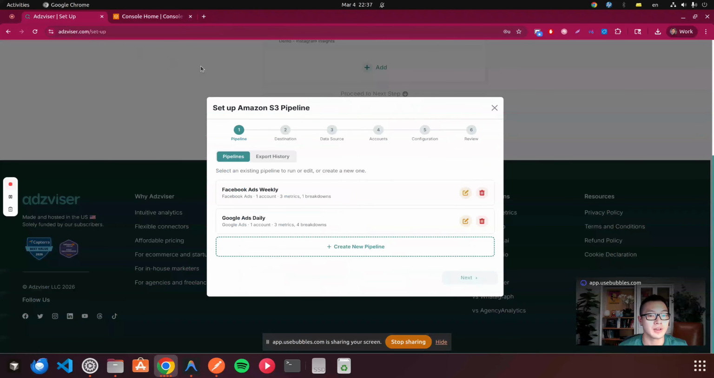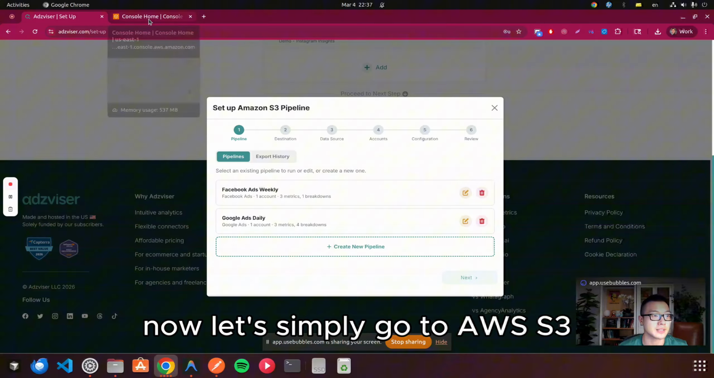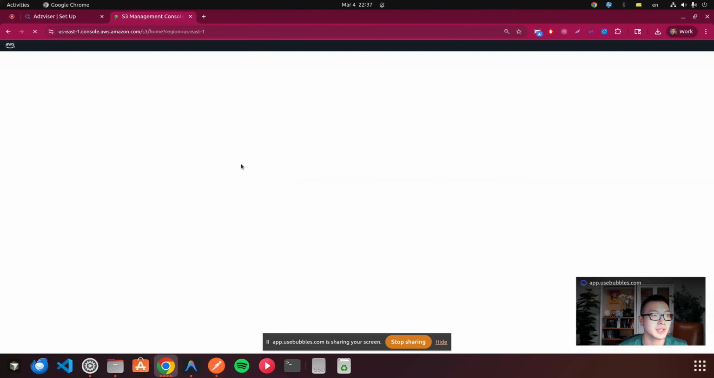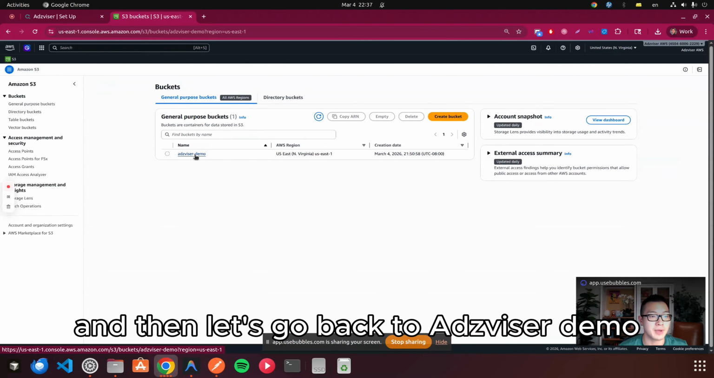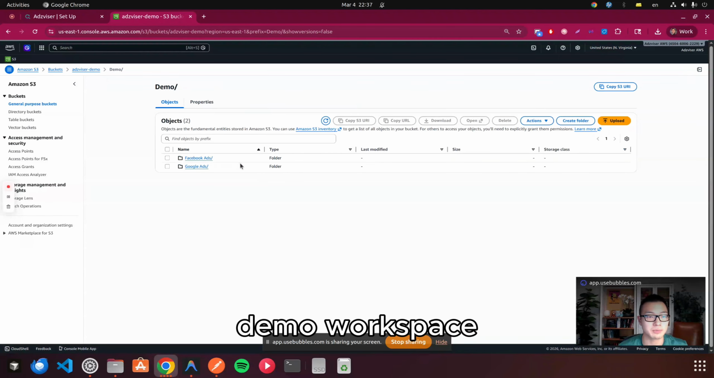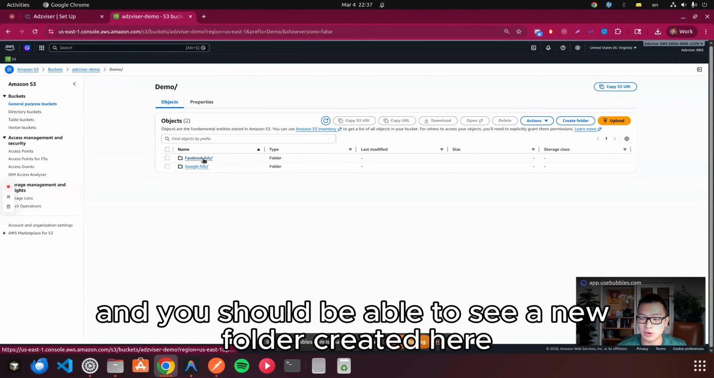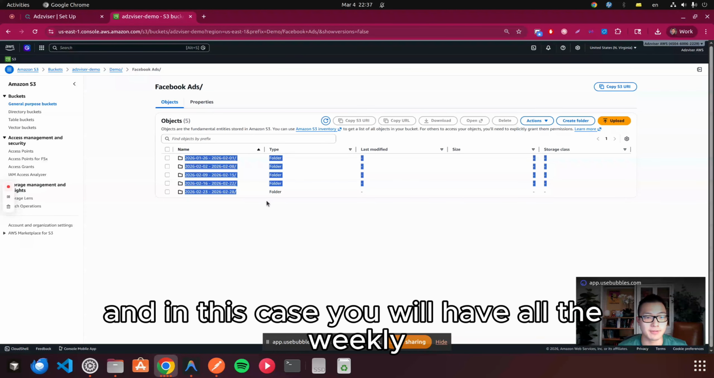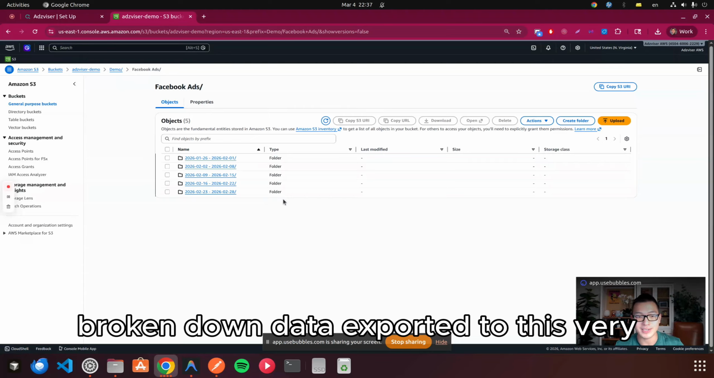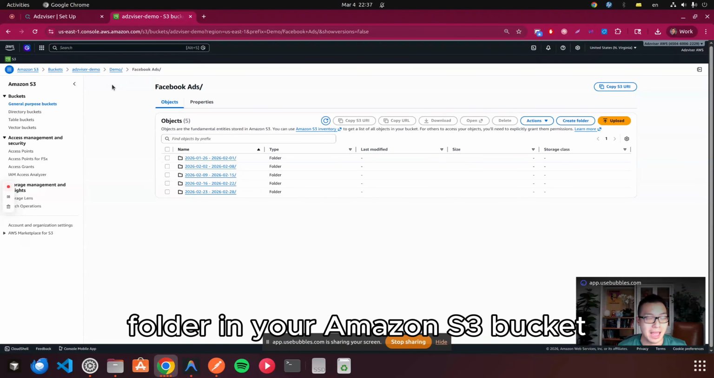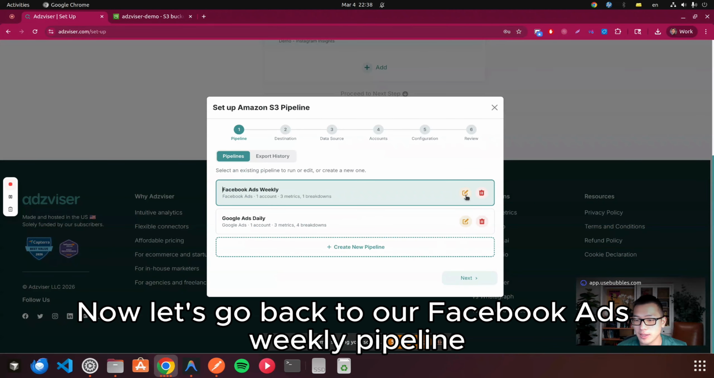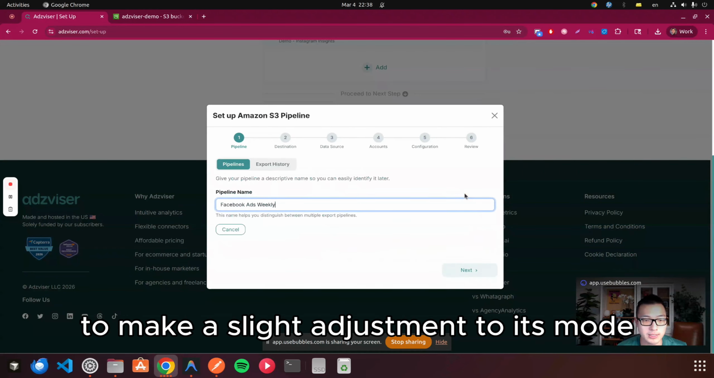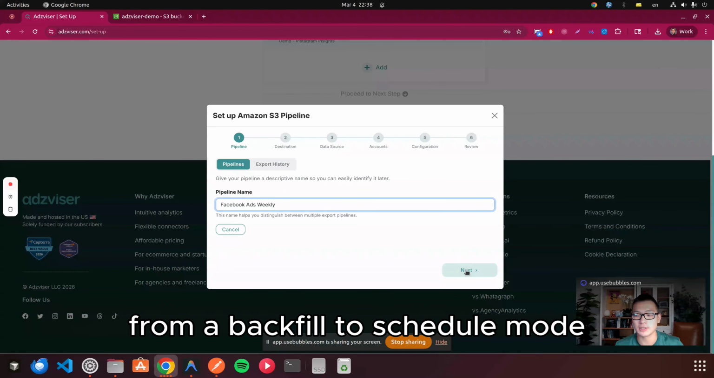Now let's simply go to AWS S3. And then let's go back to AdVisor demo workspace. And you should be able to see a new folder created here called Facebook Ads. And in this case, you will have all the weekly broken down data exported to this very folder in your Amazon S3 bucket. Now let's go back to our Facebook Ads weekly pipeline to make a slight adjustment to its mode from backfill to schedule mode.